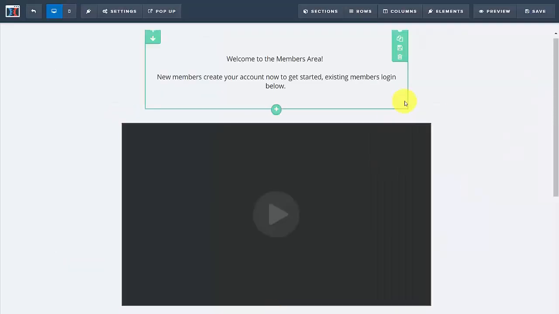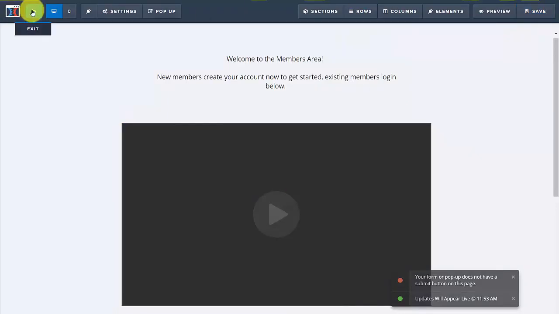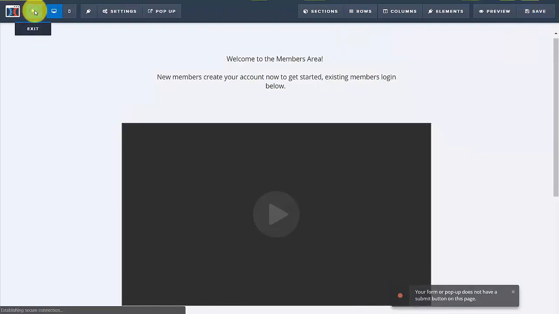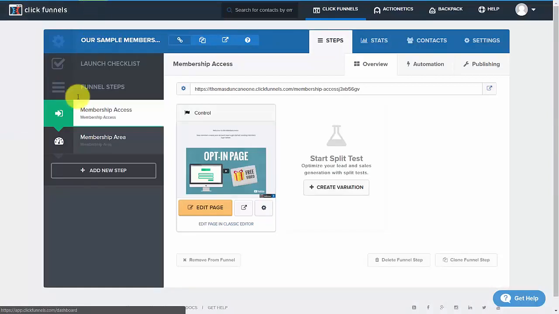And once you've completed everything that you're going to add to your membership access page, you're then going to click Save. Once you've saved, you can then exit out of the editor. And you're now ready to begin using your membership access page.